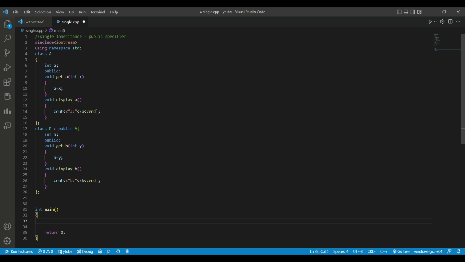Now we have an object. We are using a B class object. Let's take the name of the object as object1. We can easily access our class A member functions because they are in the public section, as well as it has a public specifier when we take the properties of A into class B.